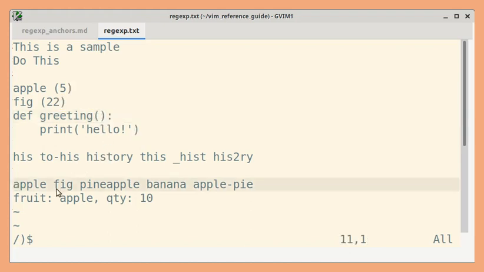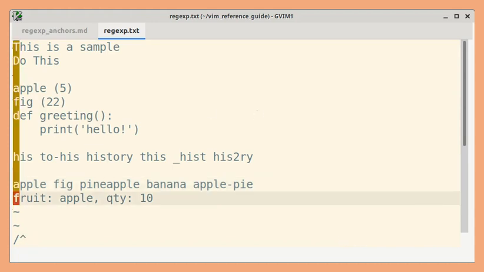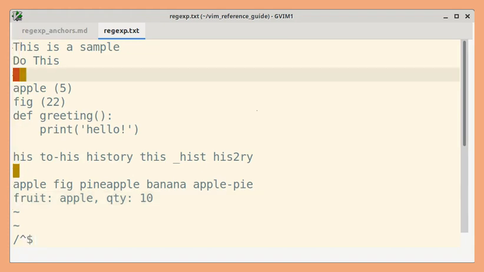If you combine caret and $ metacharacters, you can match empty lines. Let's see an example. Caret followed by $. Press enter. There are two matches in this particular sample file.